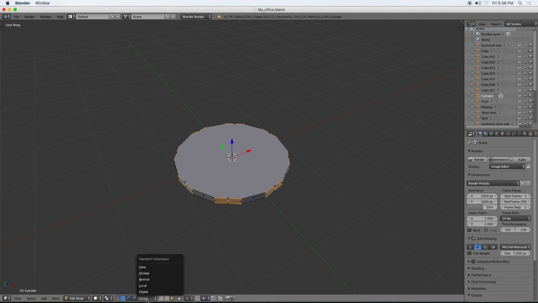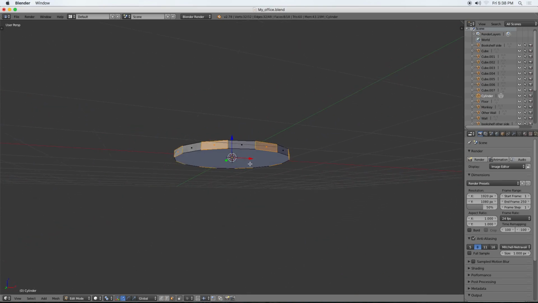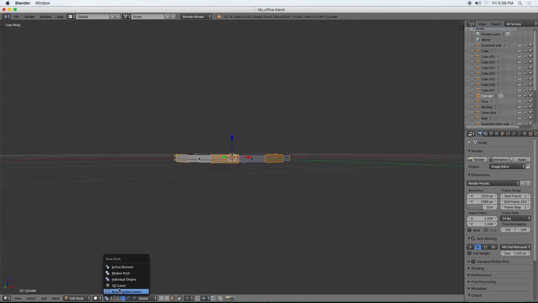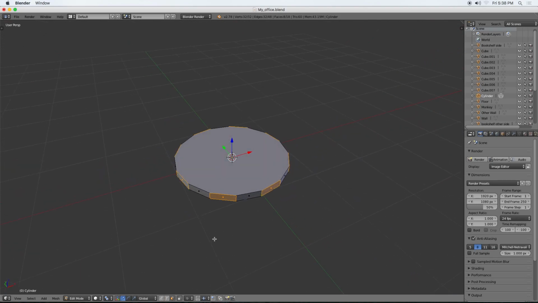So let me change it. Let's try changing it to individual origins. That's this box right here next to the shaders. Control Z. Make sure it's set back to how it was. It's under individual origins. Now press E. Then you can extrude it outward because it's calculating the direction for each and every face on here.